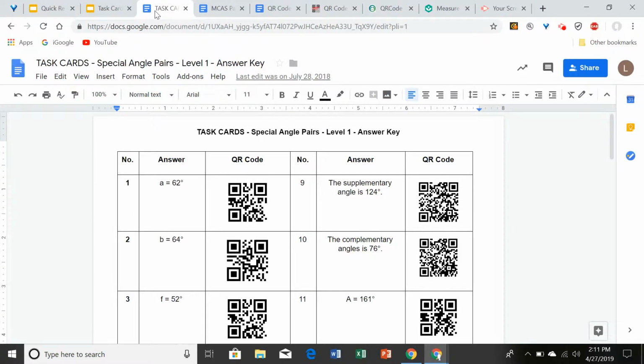This is the answer key to those task cards, which I keep for myself. It's also a great place for me to keep all of the QR codes that I used on the task cards in one central location so that I can create them and put them into this document and then copy them and then paste them into the task card.